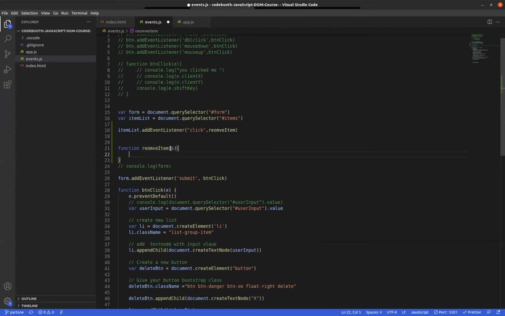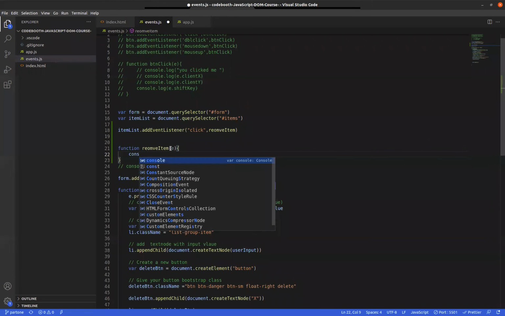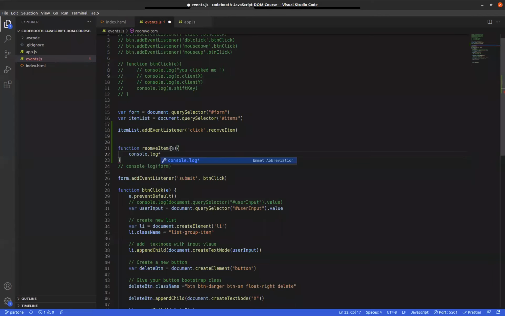I don't like writing the full name, so I just use e. For now, let's just console.log e.target and see what we are going to get, because we are going to use that one for something.